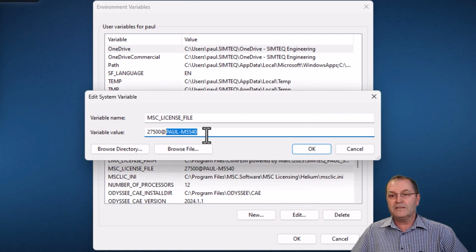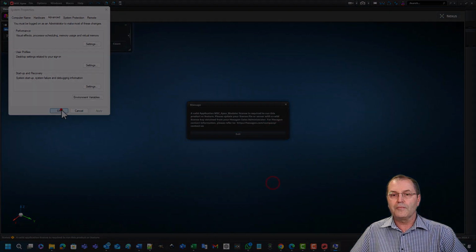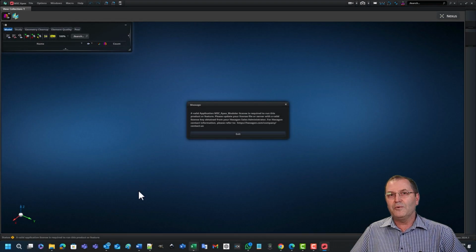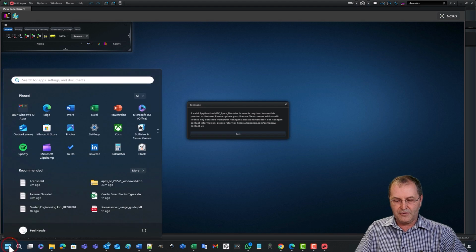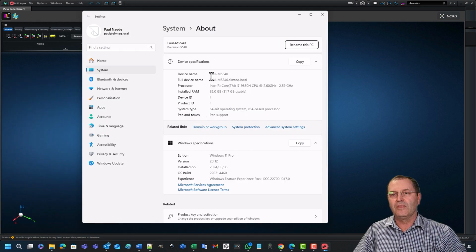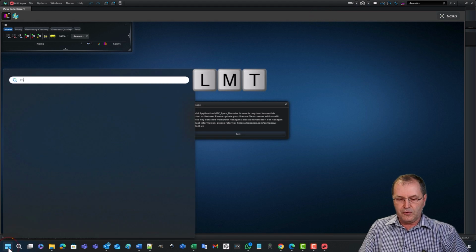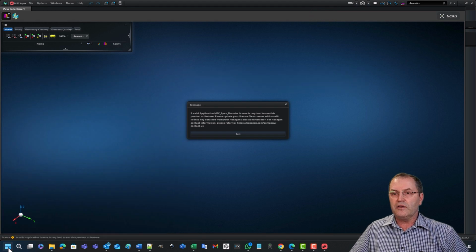This indicates which computer name on the network the license is being served from. Now ensure that you are indeed working on the correct computer by going to My PC and double check that this PC name is identical to the one in your environment variable. Now let's open LMTools and identify the location of the current license being served.